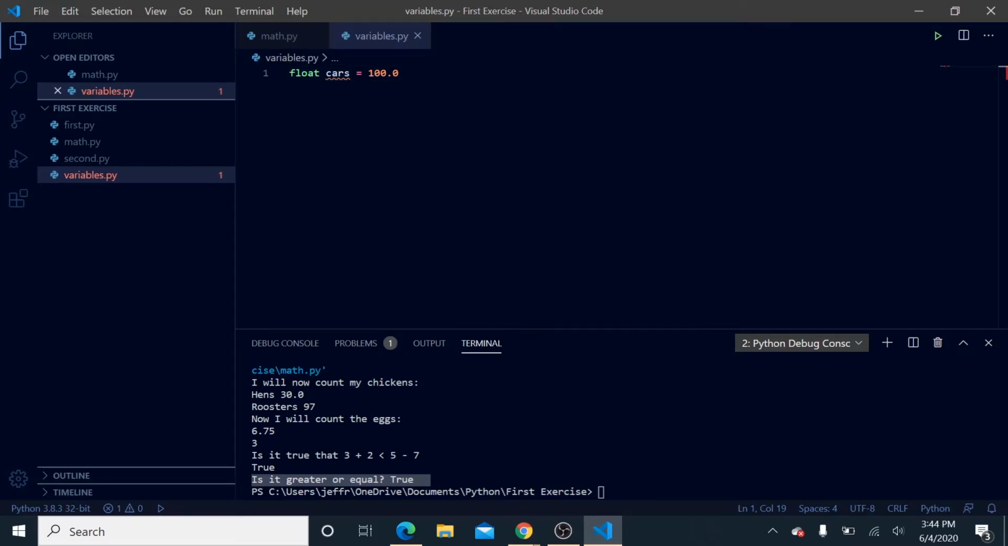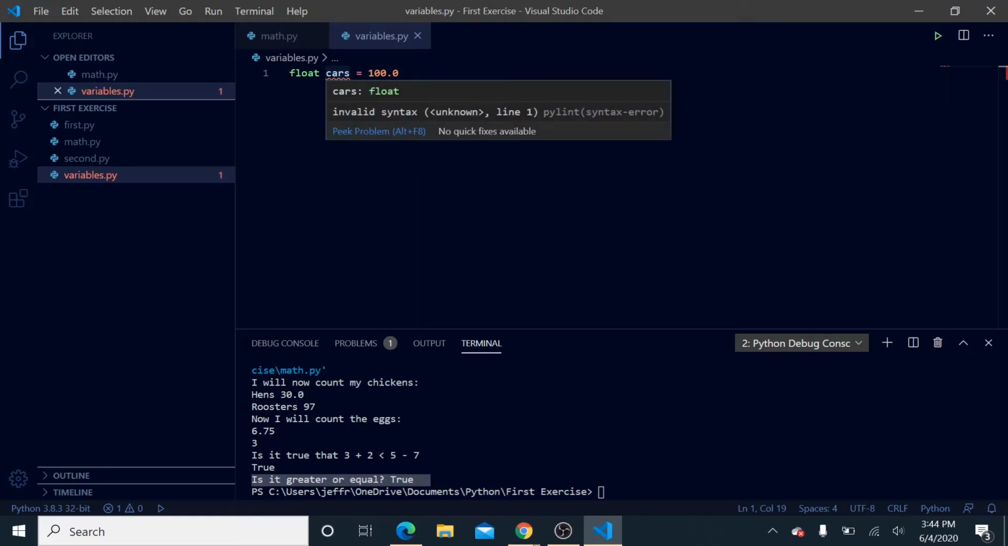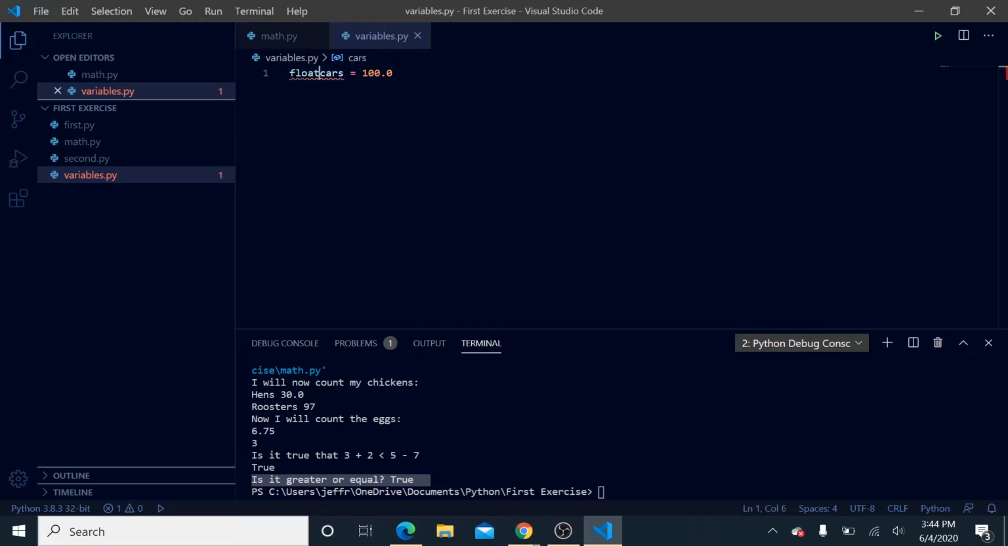But for some reason it's still giving me an error. Who knows? I guess I don't need to put a float. I can just put cars equals 100.0, right? And now cars is a float. So you don't have to specify that it is a float. You don't have to specify. The number automatically changes it into a floating number, whatever number you give it.